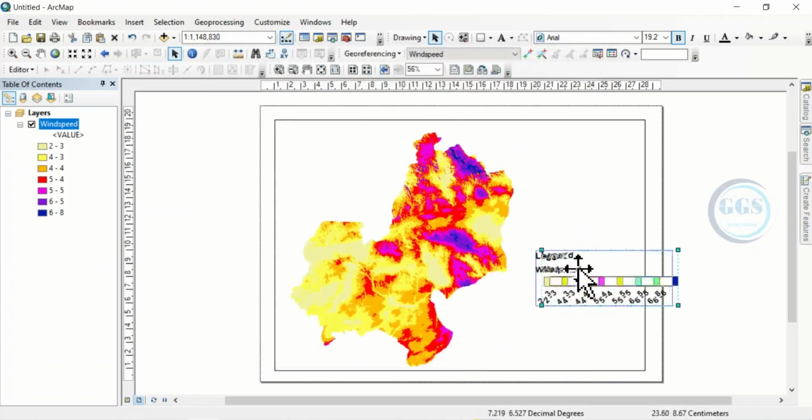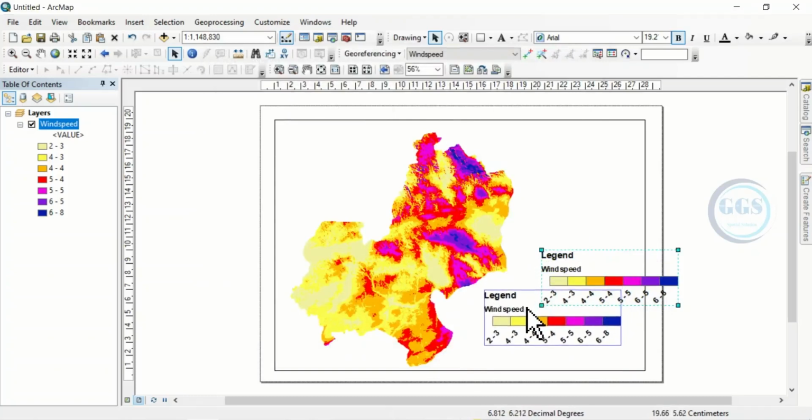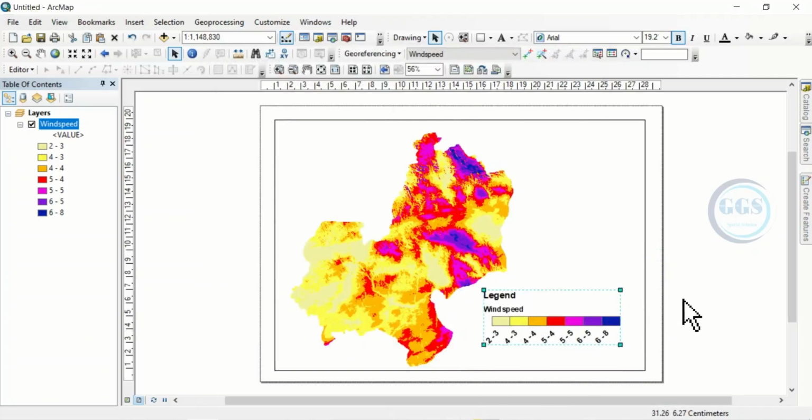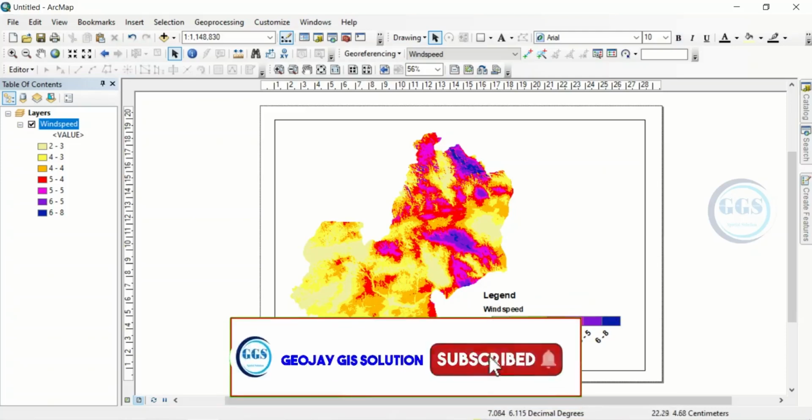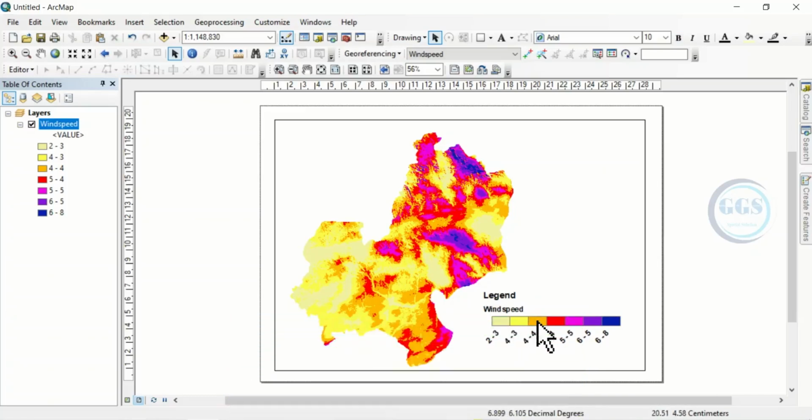You can see it has turned it to horizontal legend. You can see this is horizontal legend. So instead of the conventional vertical legend, you can see this is how to turn your legend into horizontal orientation.